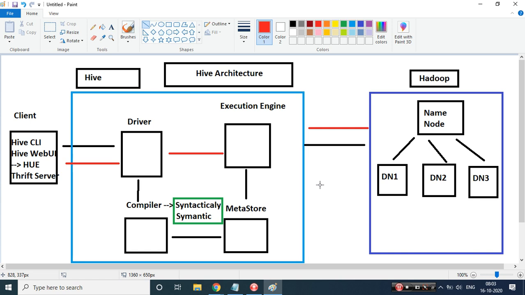Any questions? It's a simple architecture, not so many things. We just need to remember a few basic things, like client, driver, compiler, execution engine, and underlying Hadoop.